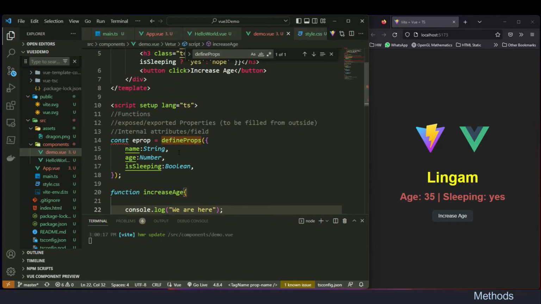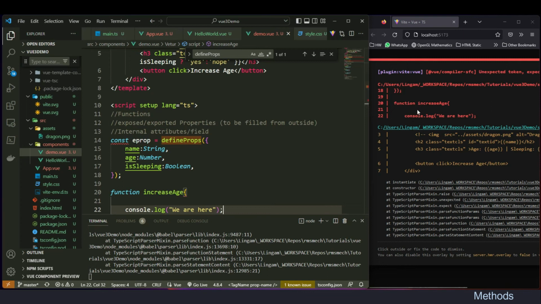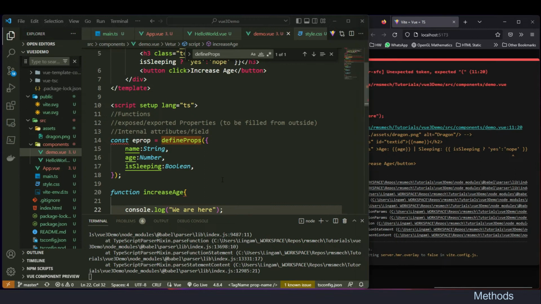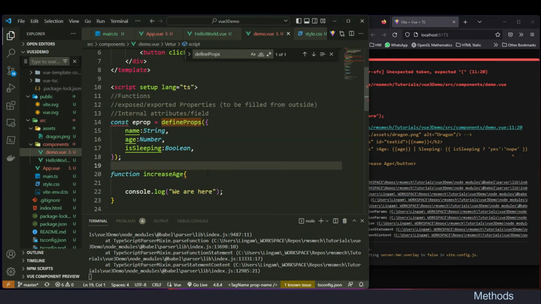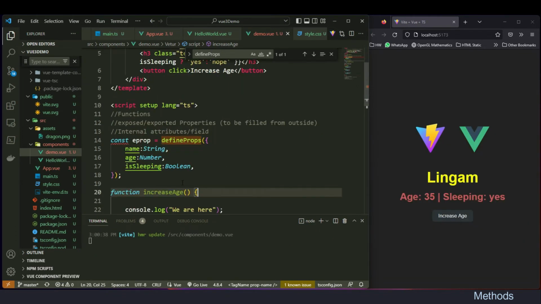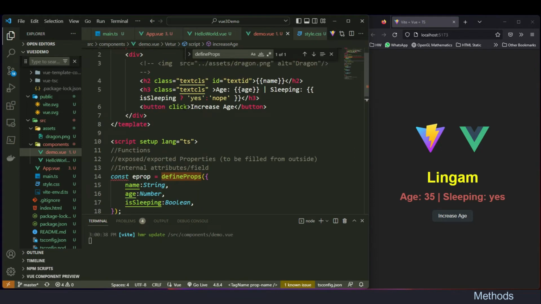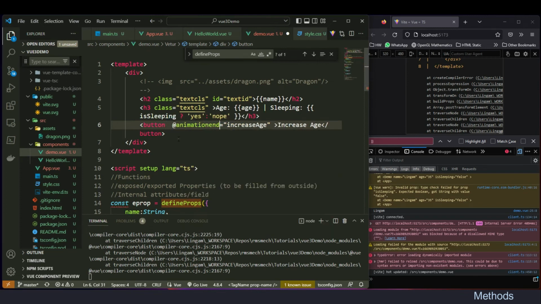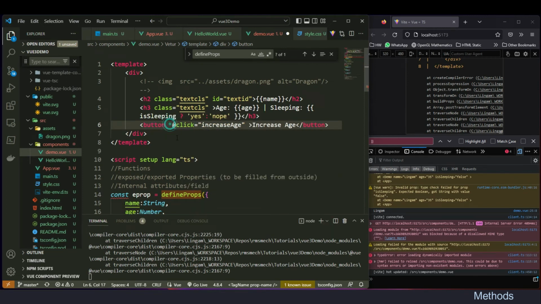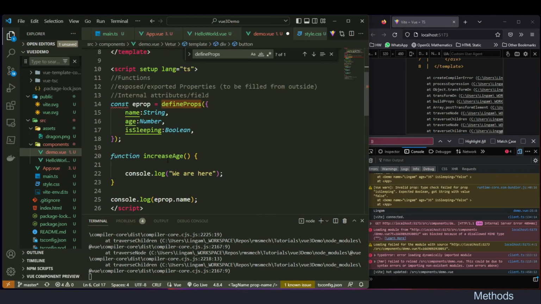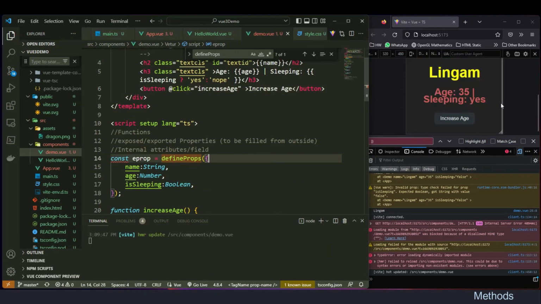Save it and go back to this. What happened? Unexpected token. Okay, where is this unexpected token that happened? The function should be with two open and close brackets. Increase age, click, a click, increase the age. So which means, come on, a click, increase the age. So a click, call this method increase age. Let's keep it simple like that.